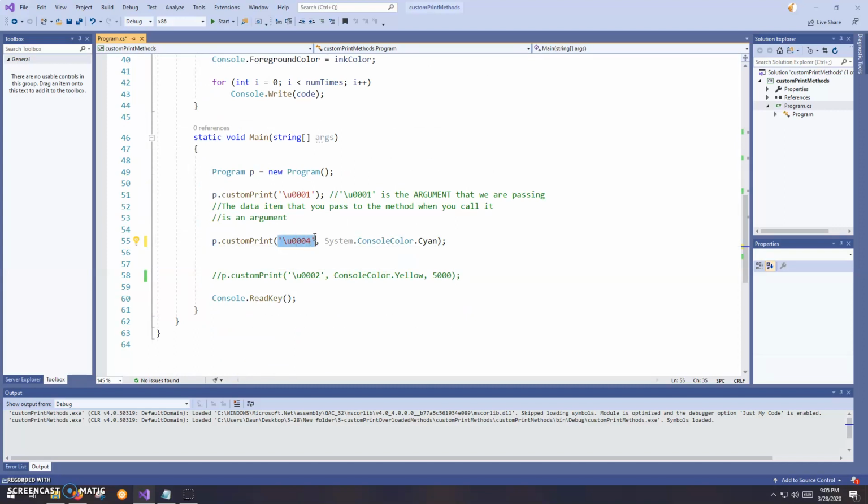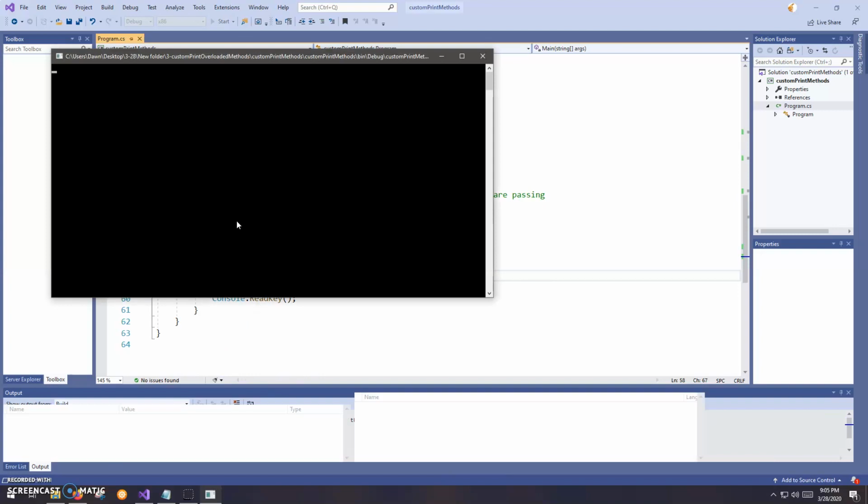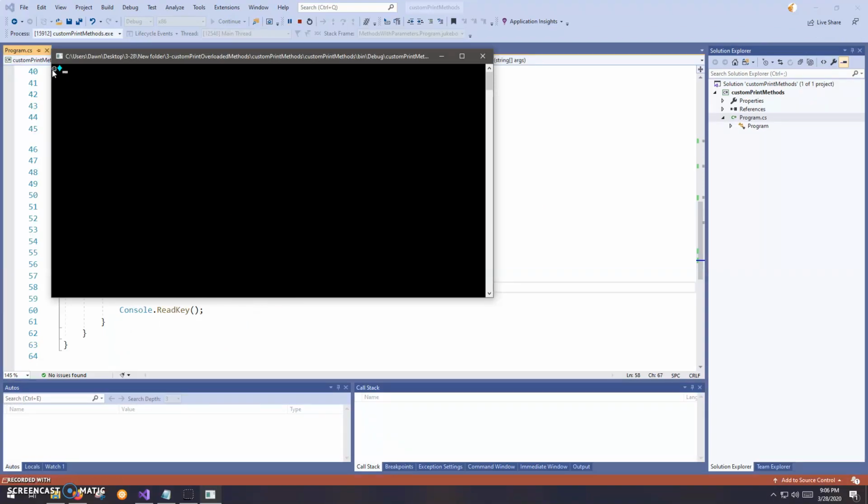Okay, so let's call that version. We're saying, hey, you run your code. Here is, I think that's a diamond, and we're passing the color cyan. So this is what I mean by an enumerated data type. They're already predefined for us. Not the palette we're used to seeing in the Windows Forms application, but definitely we have some colors there that we can work with. So we'll do the cyan diamond. Okay, there it is. So that was the second version of custom print, printing the diamond in cyan.